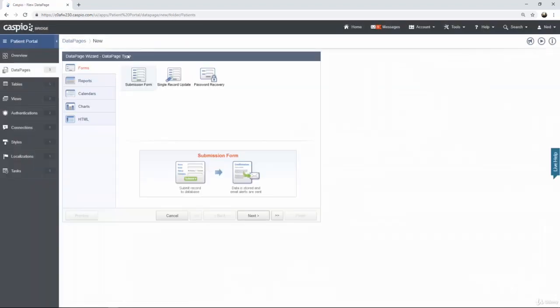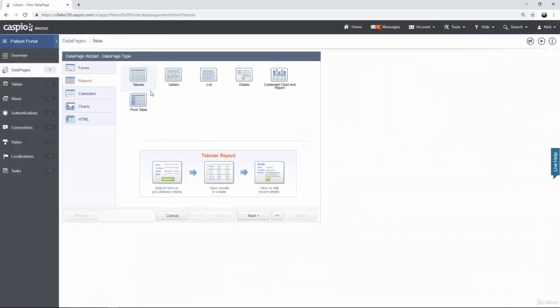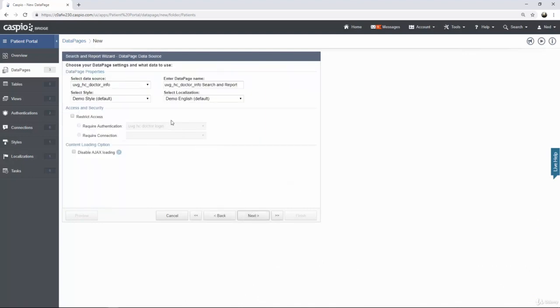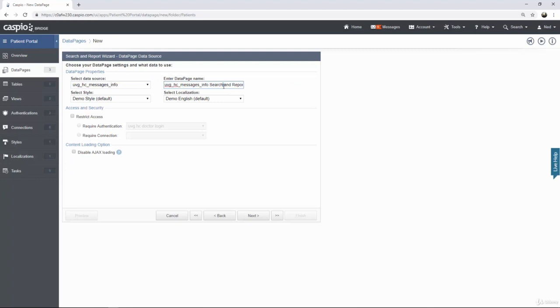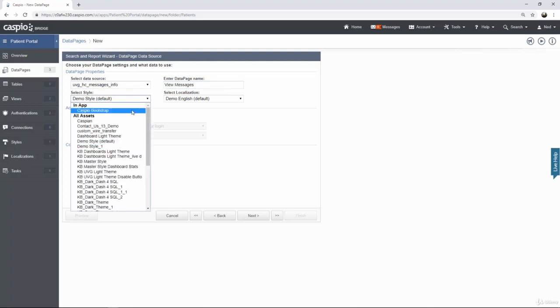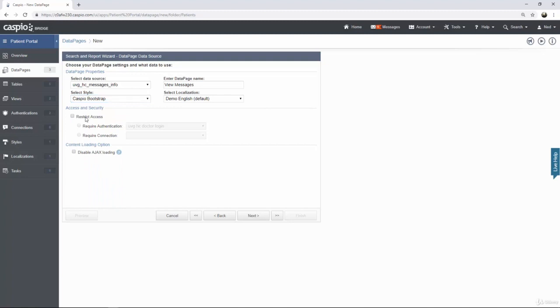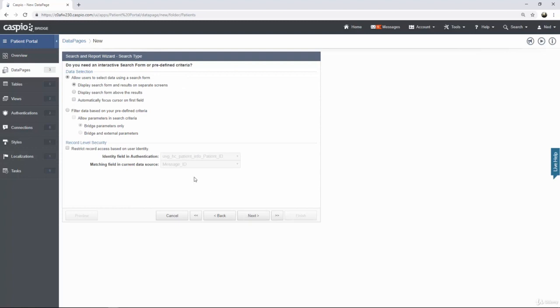And this one's going to be more or less the same as the visits table. So we select reports, tabular format, hit next. If you guessed the messages table, you're correct. Let's give this a name. We're just going to call this view messages. I'll use the same style. And once again, we need to enable our login screen for patients. Hit next. Not going to have a search interface.